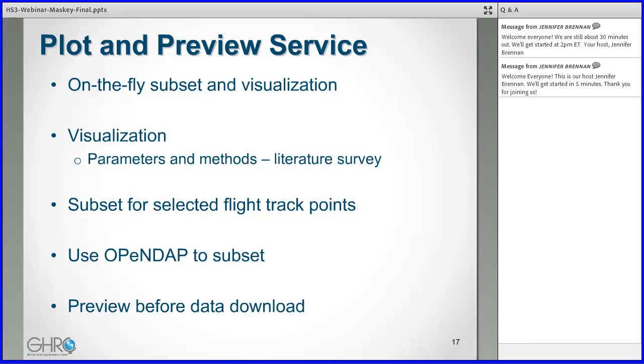The plotting and previewing service is part of the detailed page where an on-the-fly subset of the data is performed. This subset can be quickly plotted using a set of dataset-specific data recipes that we have developed. The visualizations are based on our own literature survey. We went through a number of papers that refer to the HS3 data sets and created a list of the most popular fields for each data set and their corresponding visualization methods. Then we implemented those visualizations using OPeNDAP as our data subsetting mechanism. In this case, having the data and services co-located at GHRC helped us because there was no performance hit, since the service could access the data locally.